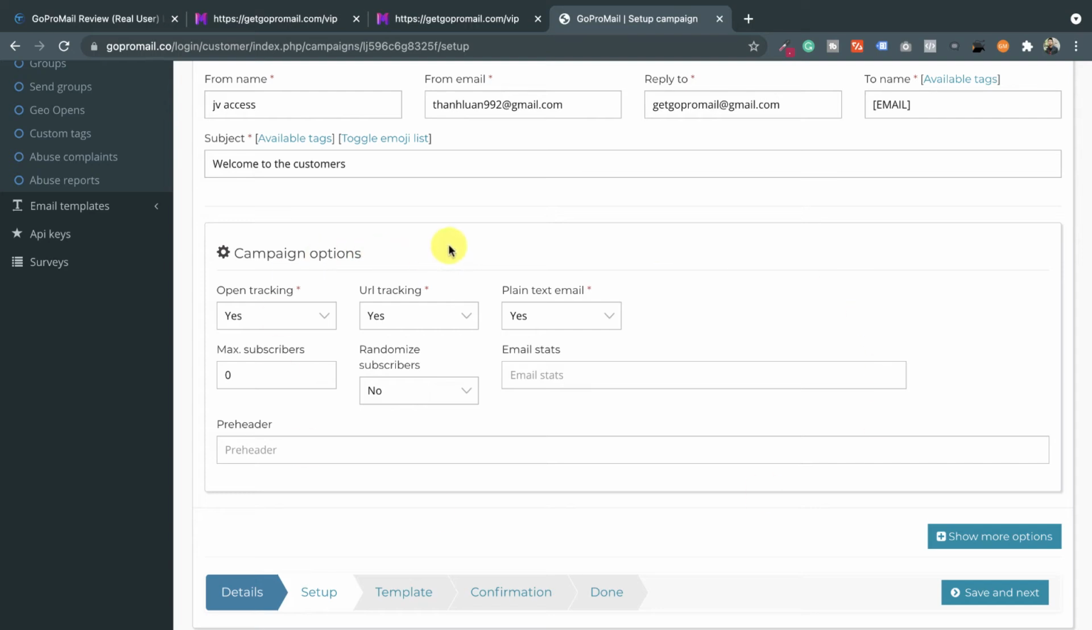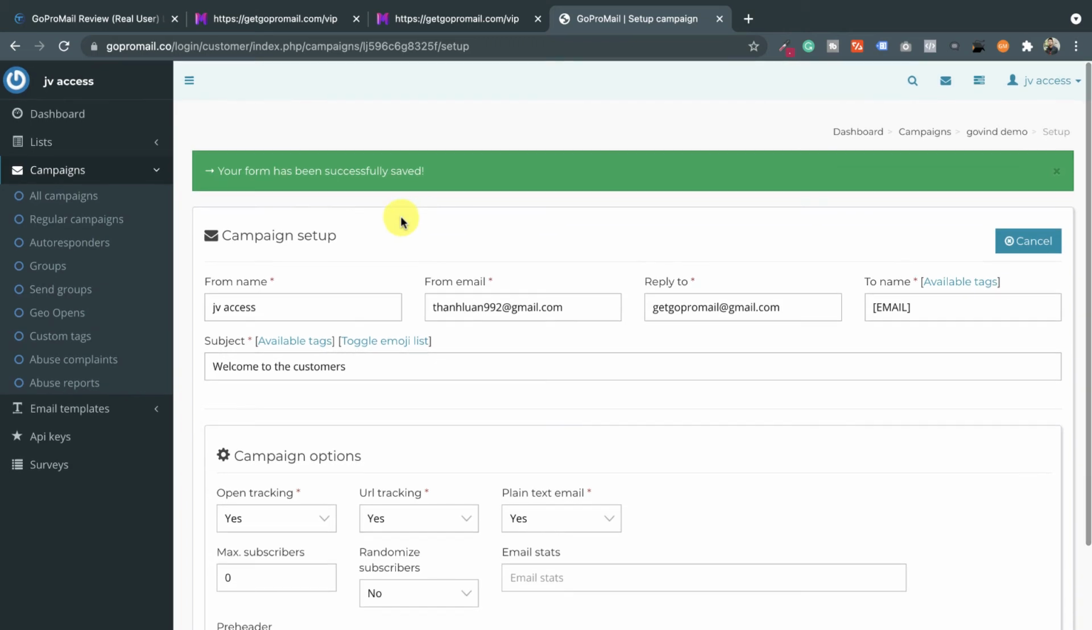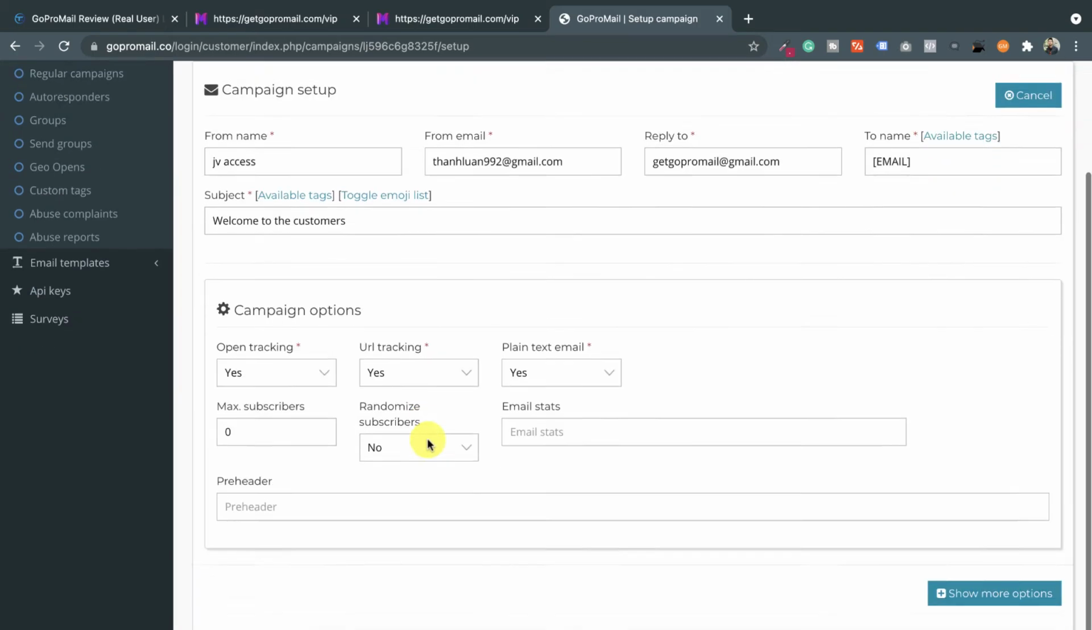Ultimately this is comparable to GetResponse and other regular email marketing software. You can track your emails, open tracking, and URL tracking, whether a customer has clicked on your link or not, and also plain text email. You can track these things with only the front end. This is the front end only; I haven't upgraded its OTOs. If you upgrade it, then you will find lots of things also.